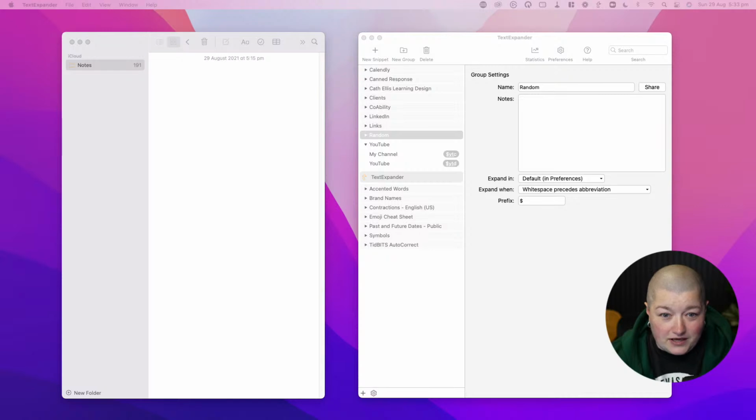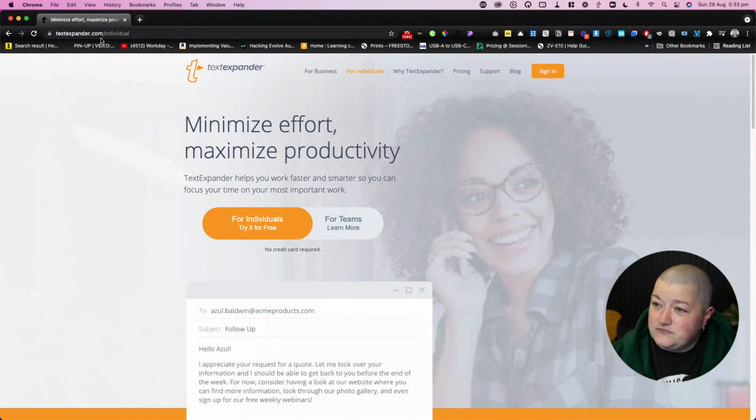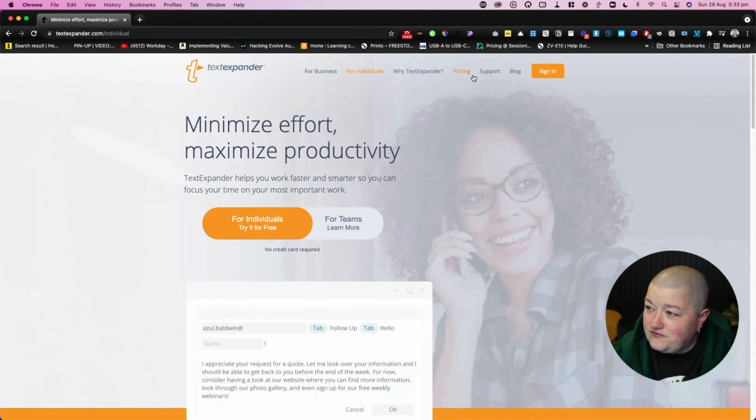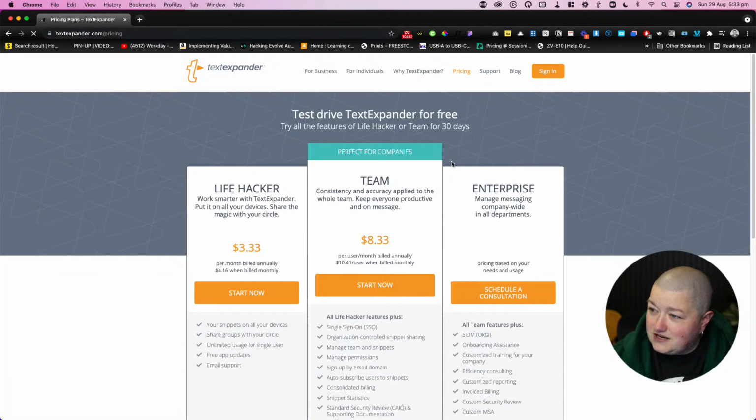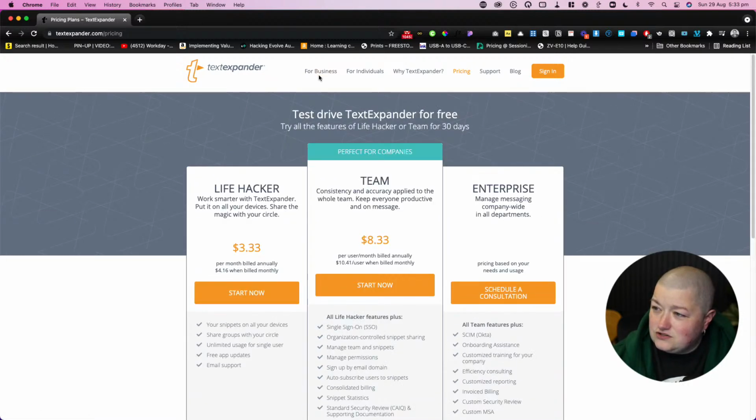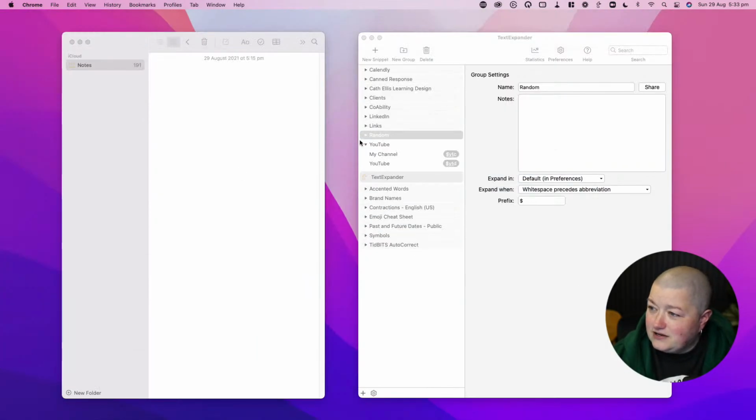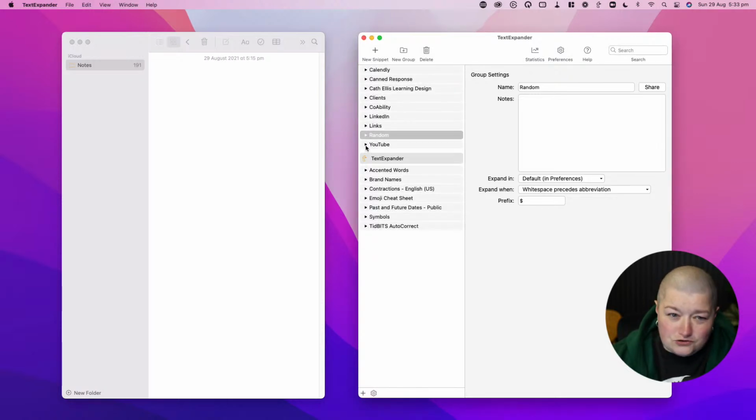So I've got a window here where I'm going to show you basically what TextExpander is and why I think it's so great. It's made by a company, let me just squiz this over here so you can see it, at textexpander.com. It's actually very, very cheap. I did a demo of it, and it's $3.33. Essentially, it allows you to create a load of shortcuts.